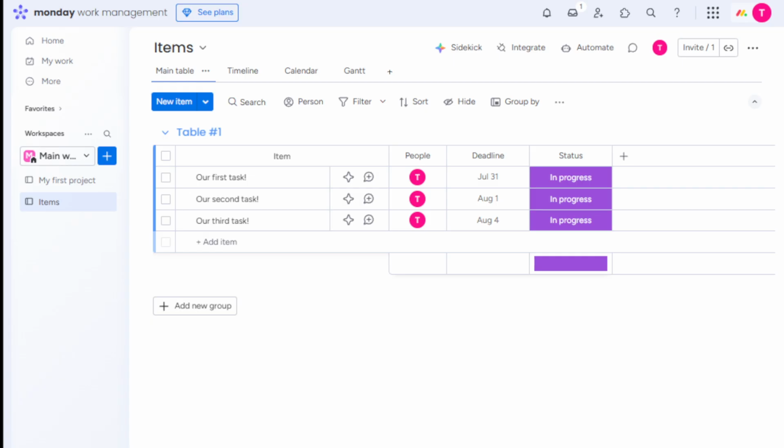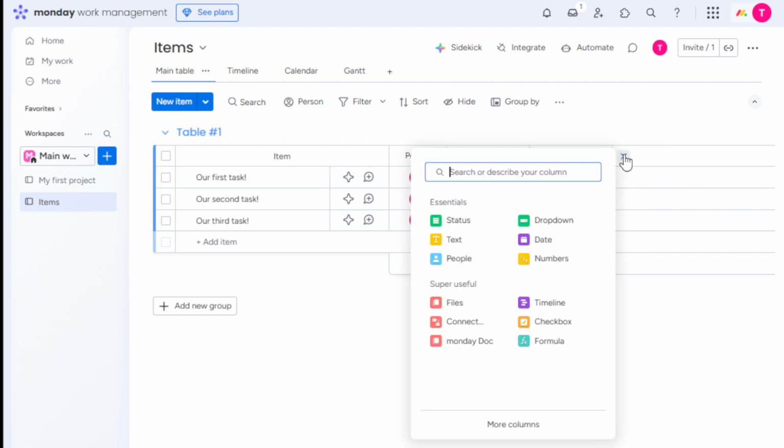First up, let's dive into adding the time tracking column to your Monday.com board. This will be our hub for keeping an accurate account of how much time is being spent on each task. Head over to your board and look for the option to add a column. This is typically found to the right of your existing columns.